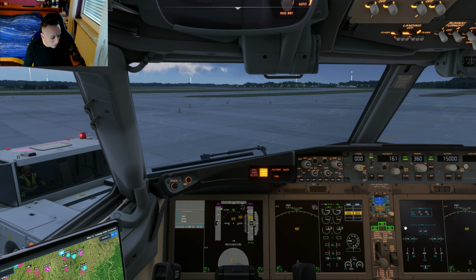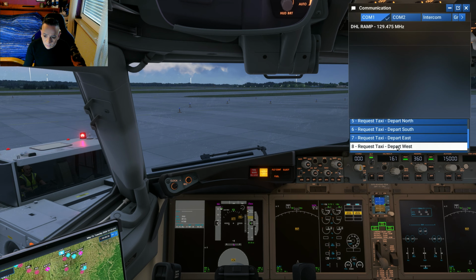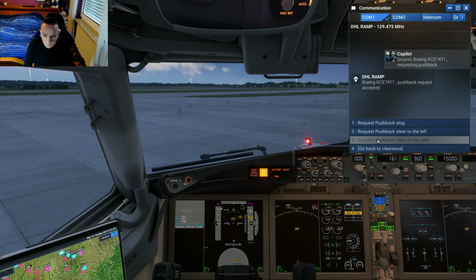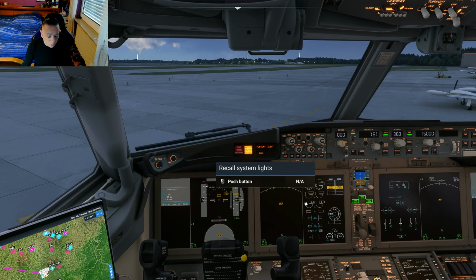I'm going to go ahead and request pushback and then start the engines. We're going to push back to the right. We've taken off the parking brake. We're starting to move.